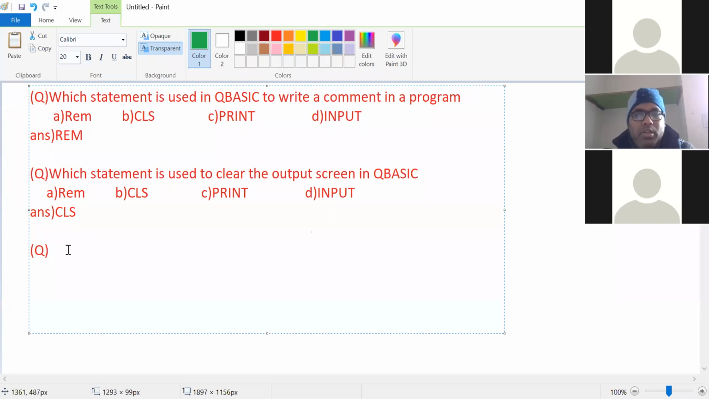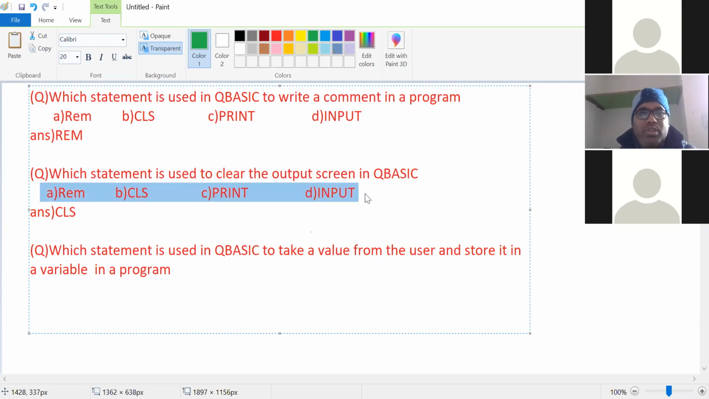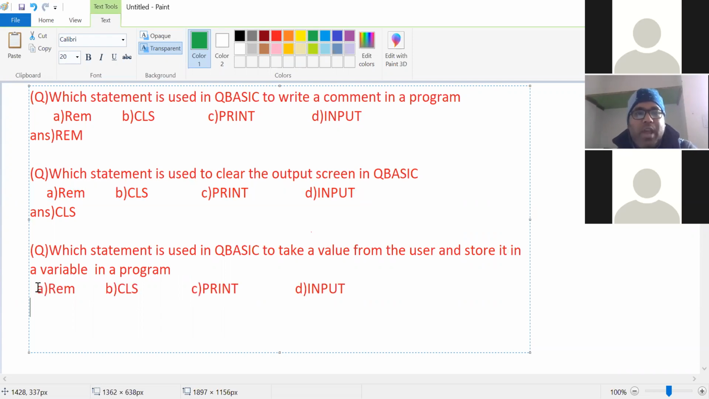Next question is, which statement is used in QBasic to take a value from the user and store it in a variable in a program? Same options. Which statement is used in QBasic to take a value from the user and store it in a variable within a program?